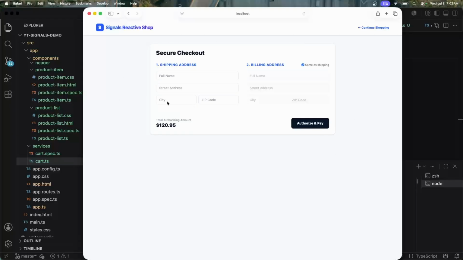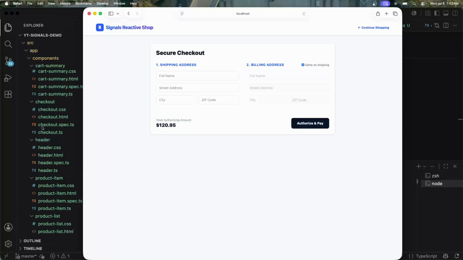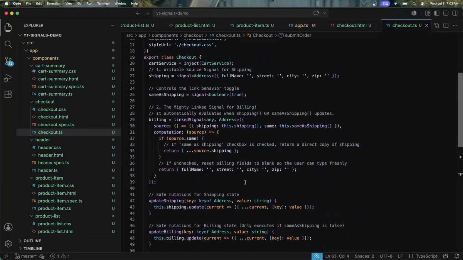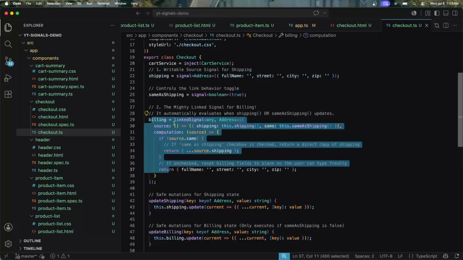Here I'll be explaining this linked signal. So let's go into the checkout page. I'll explain the linked signals. A linked signal is linked to one source; here I've linked it to two sources, to be more specific. Here you can see I've injected the cart service, and I'm showing a shipping address, which is this one, and then the billing address, which is this one, which is a linked signal.